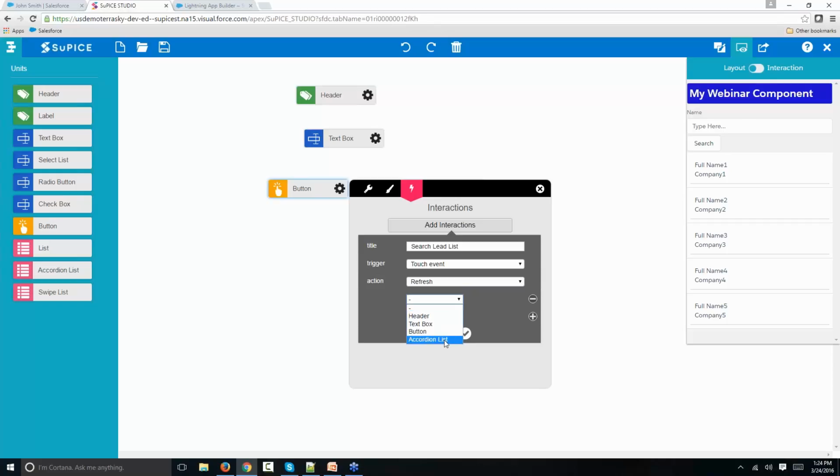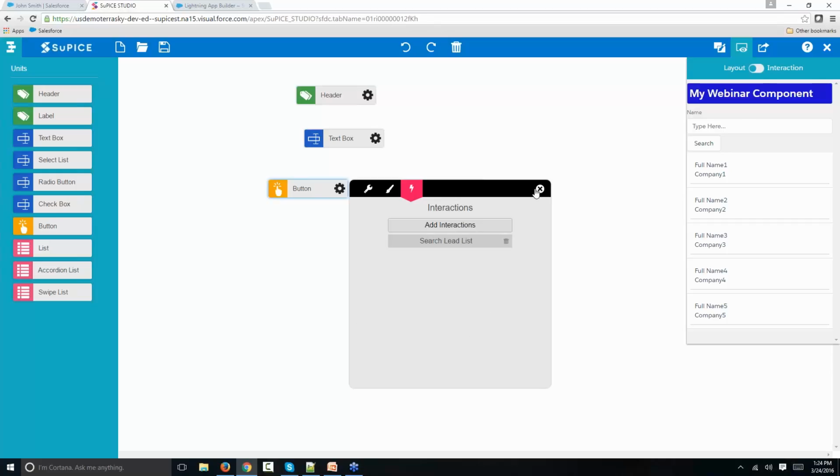Now, whenever you start to build actual components that are more complex, you're going to want to leave a naming convention that makes sense for when you have a lot of these components on the canvas. For now, I only have one, so we'll leave that alone. But once you select the accordion list, go ahead and click this little blue checkbox, and there you go. You've now created the interaction.